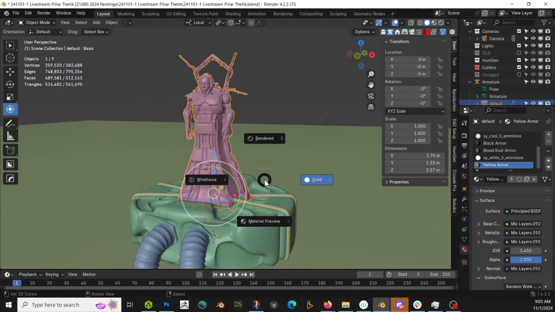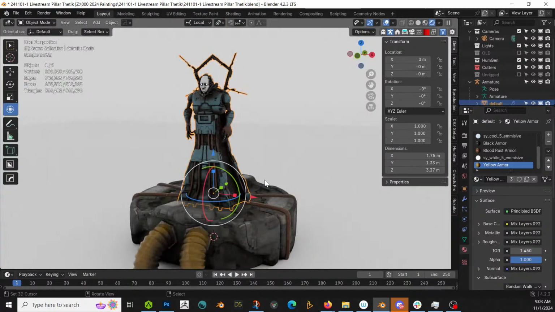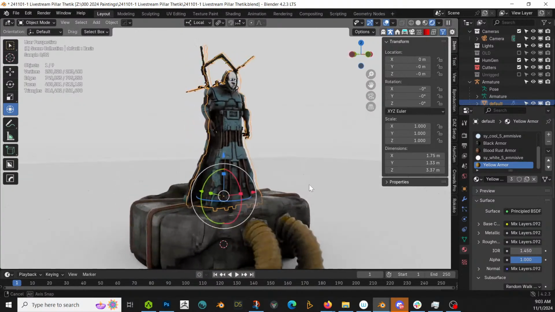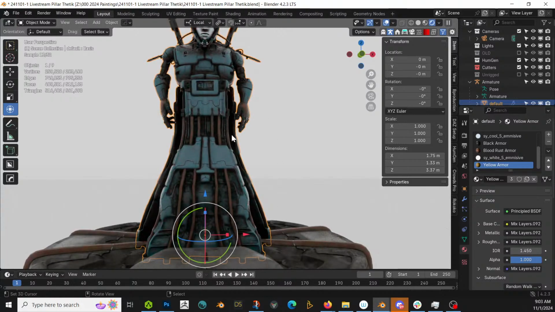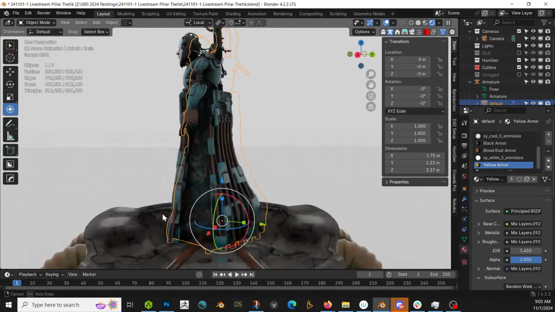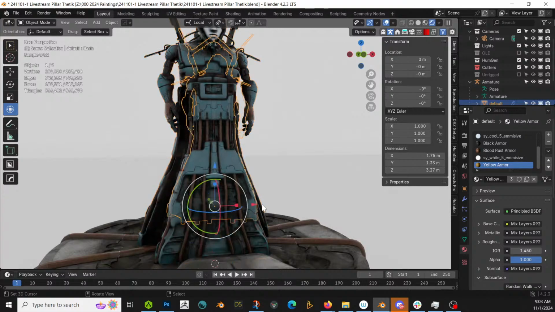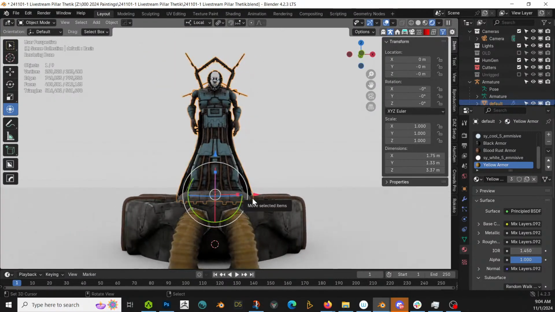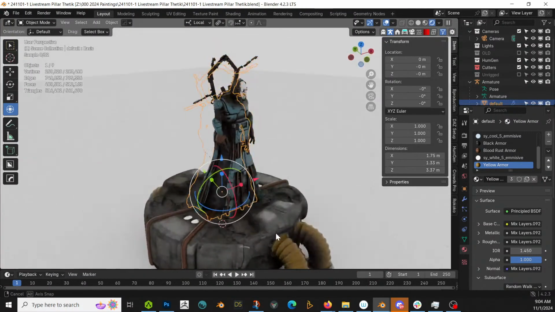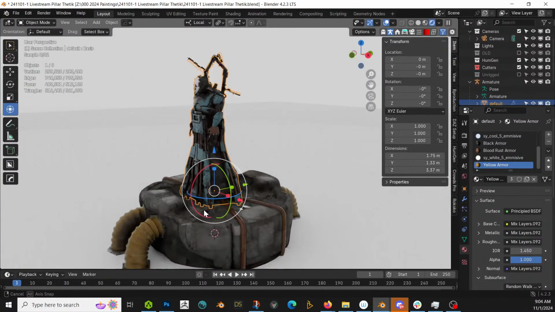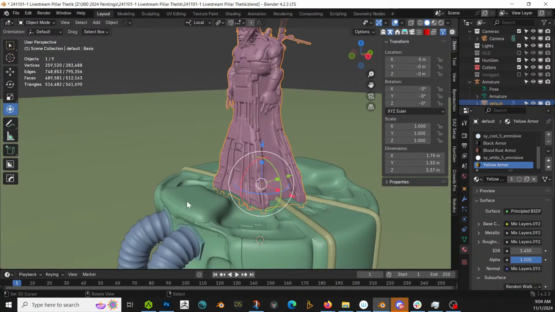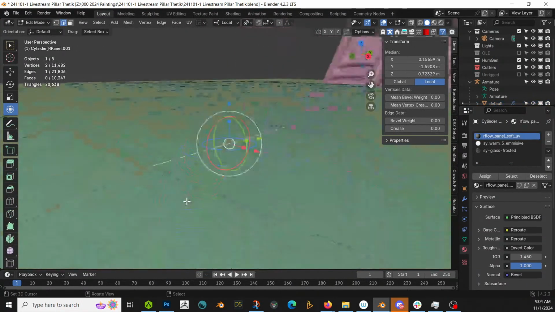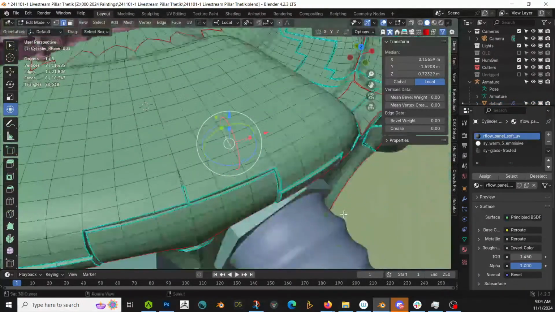Now let's see. Yeah, that's kind of working for what I wanted. Like I kind of want it to feel like a robe, so you're not 100% sure he couldn't get out of that move if you wanted to. And that's kind of working. I think that's about right. Good. Okay.